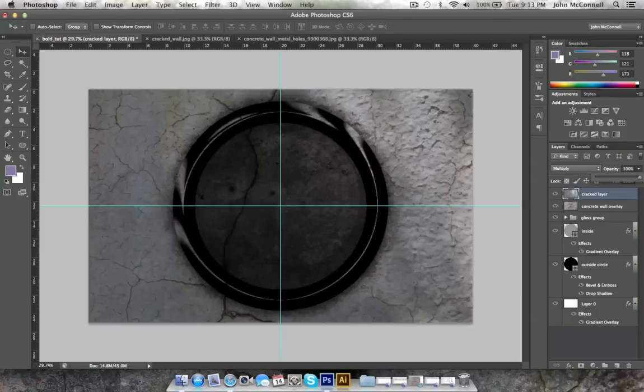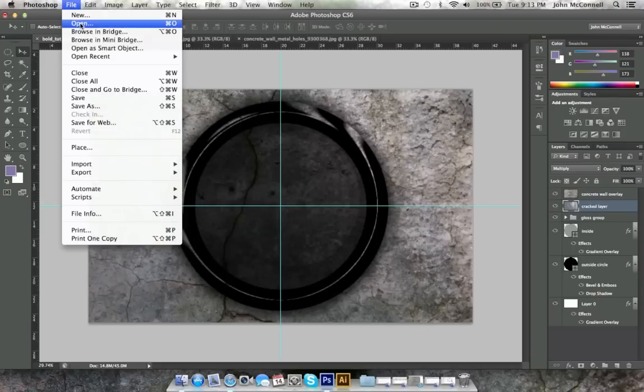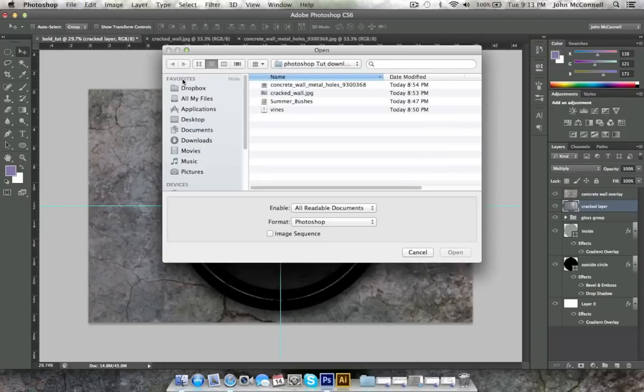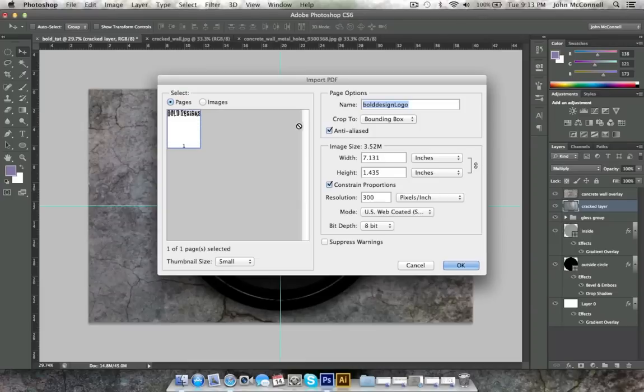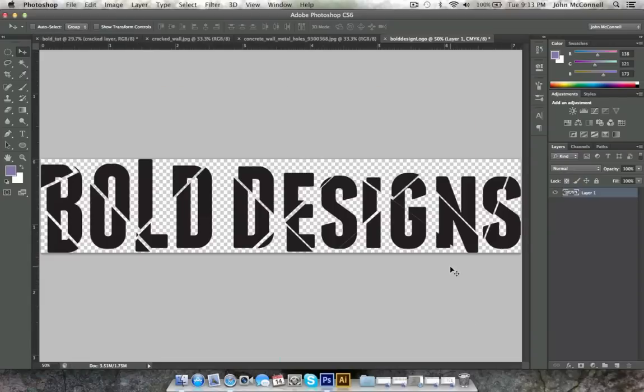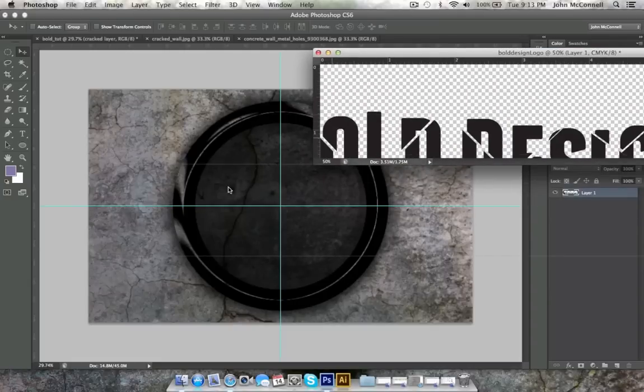Nope, I'm not going to do that. I'm going to leave it at 100. I drag that layer down. And we're going to open the next file on our list of things to import. We're going to grab our logo that we want to put in here. Your logo is definitely going to be different than mine. Drag that on in there.